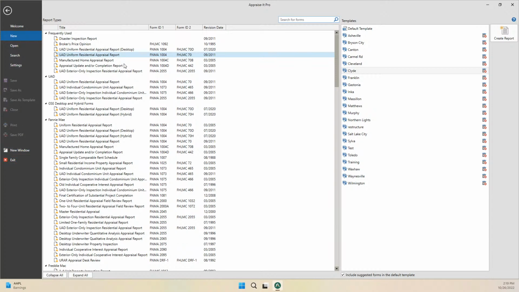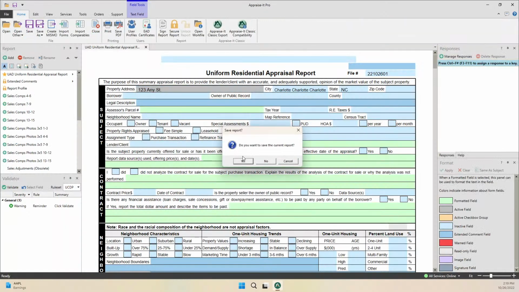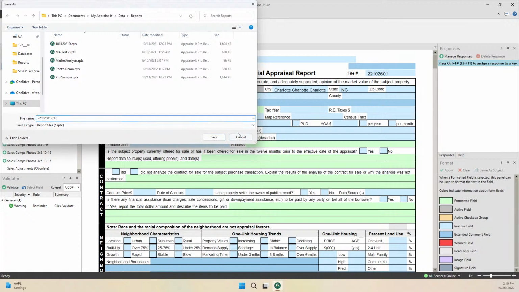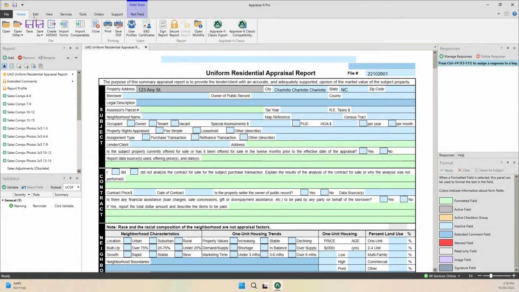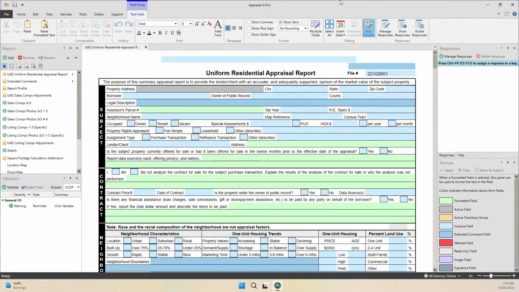So what we're going to do now is I'm going to open up a blank default template 1004 by double-clicking here. Actually, that's going to open up the Clyde. So let me change this. Close, yes. No, I don't want to save. We'll come back over here. Default template, double click. Okay.